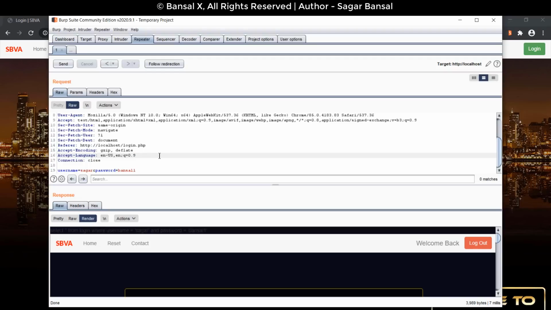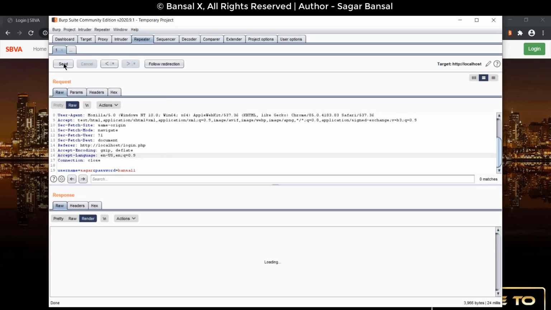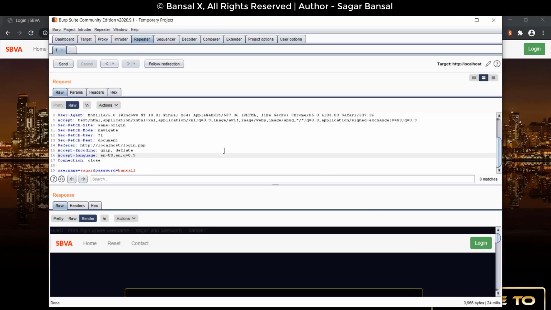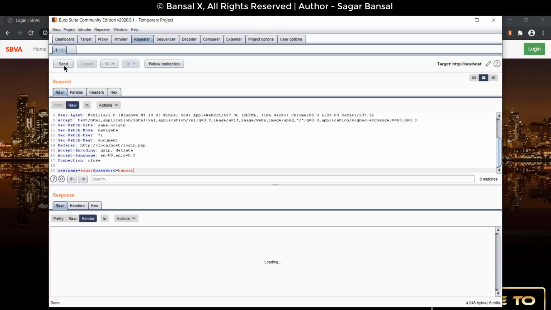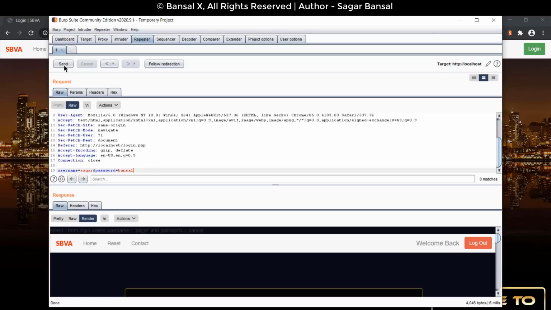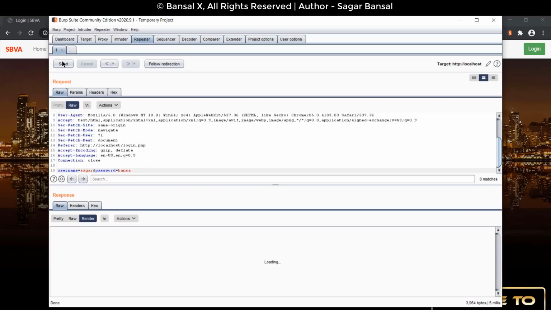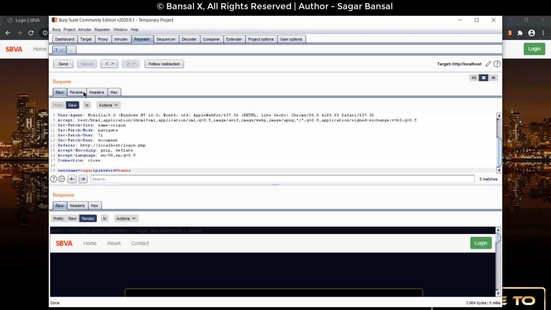Once there is no cookie, the website doesn't recognize whether I am logged in or not. It just processes the request. Let's try again. Now you can see I'm not logged in. If I type the right password and press send, I am logged in. If I again type the wrong password, I am not logged in.